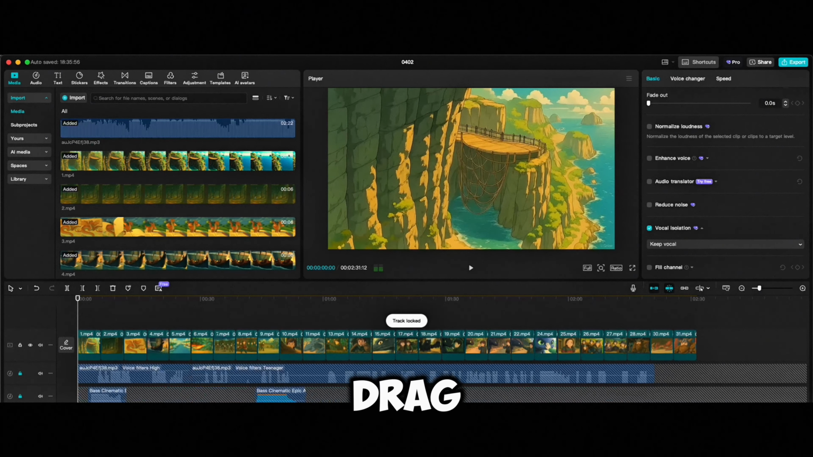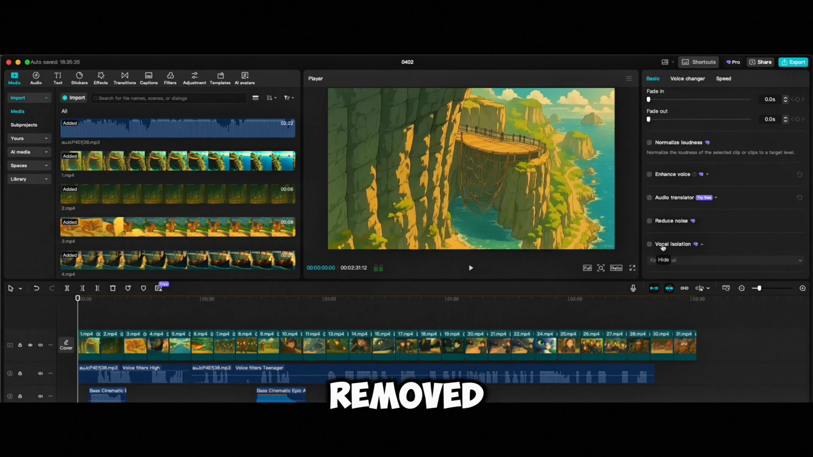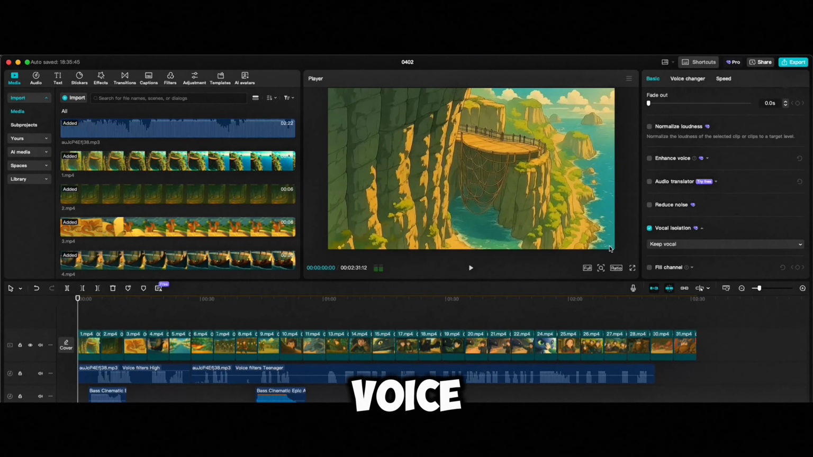Now, drag the audio file that you downloaded from YouTube and isolate the vocal so the background music is completely removed. Now you have only the voice. Adjust the pitch of the voice or change the voice to another tone. This will help you avoid any copyright strike on the music and the voiceover.